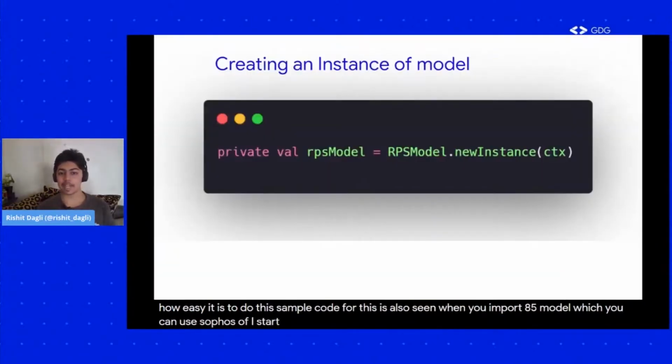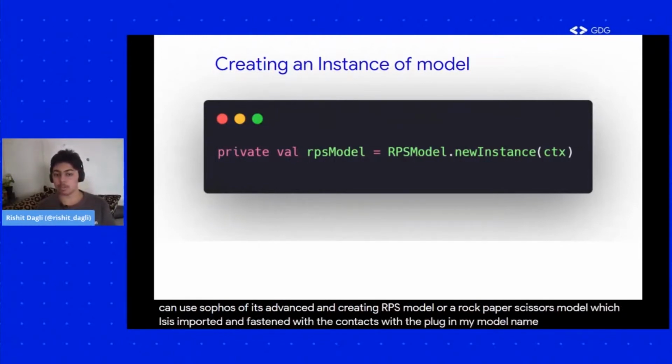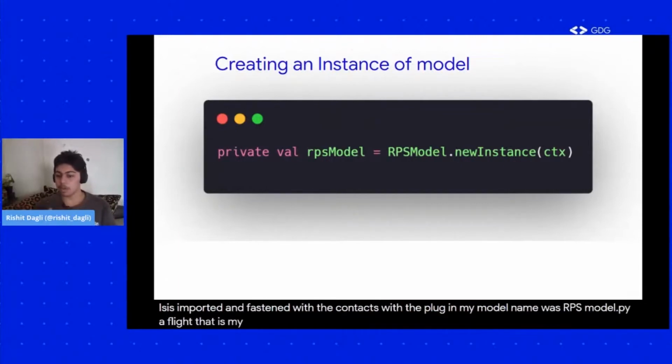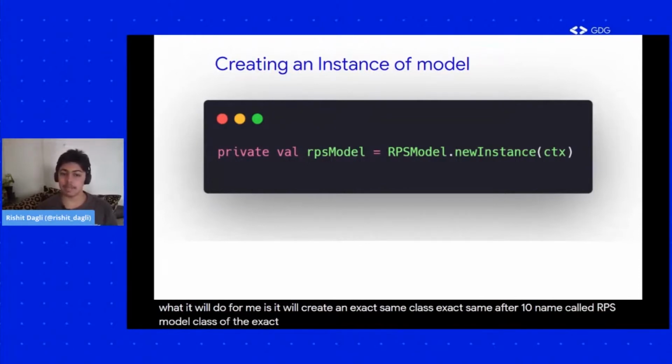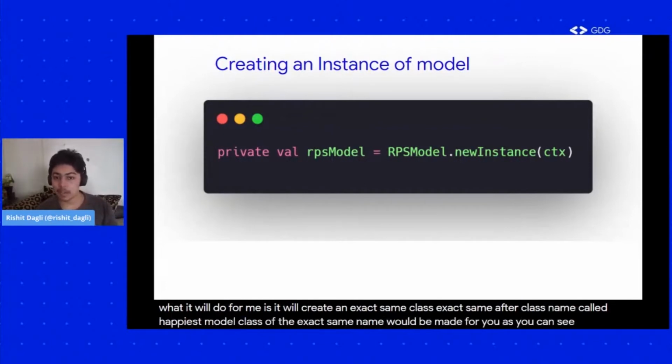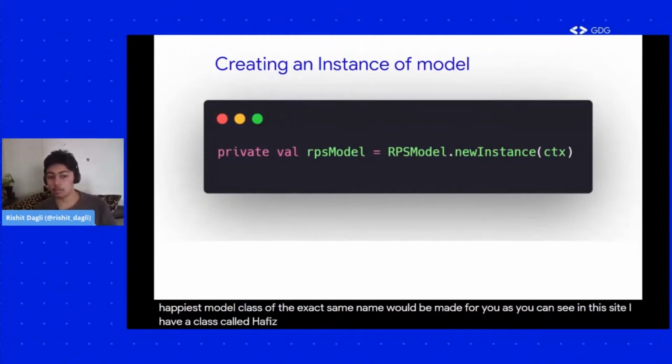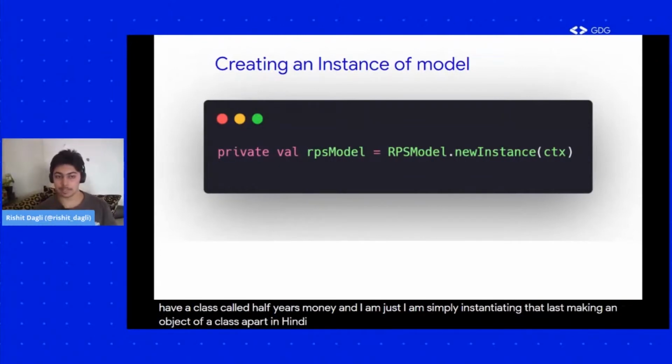First off, I'll start by instantiating an RPS model, or a rock, paper, scissors model, which I just imported, and pass it the context. With the plugin, my model name was rps model.tflite. That is my model file name. Once I import it with the model binding plugin, it will create a class of the exact same name, called RPS model. As you can see in this slide too, I have a class called RPS model, and I'm simply instantiating that class, making an object of it and passing in the context.